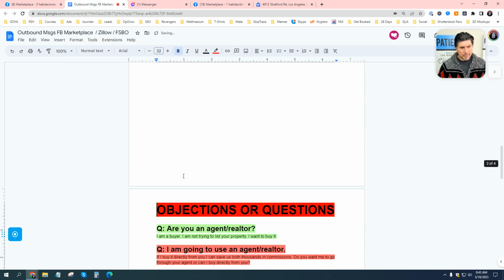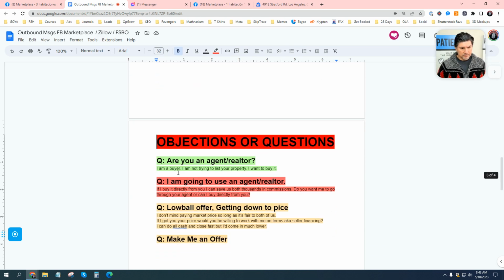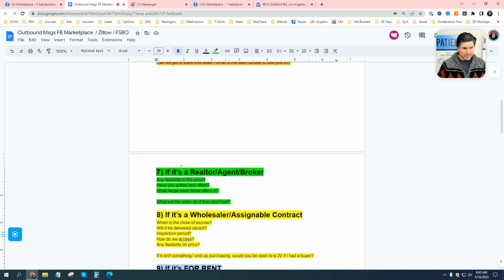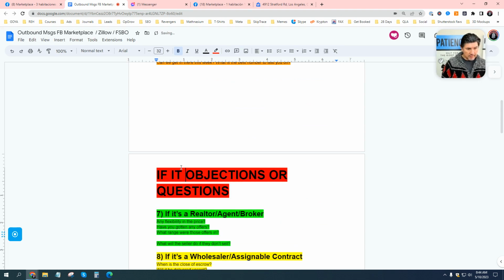We're gonna put this on a new page. Okay, that way it's more organized and it's easier for everybody to understand what it is that we're doing. Objections or questions if it is not the owner.